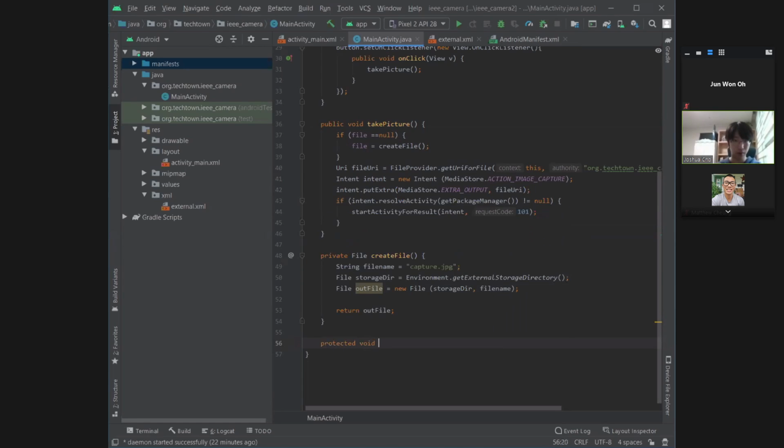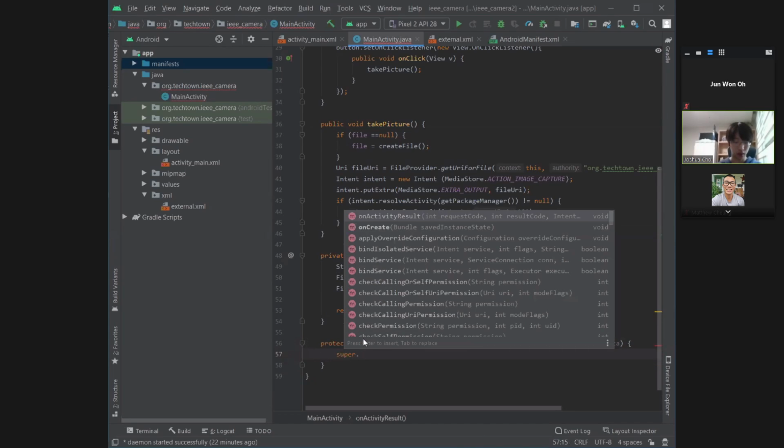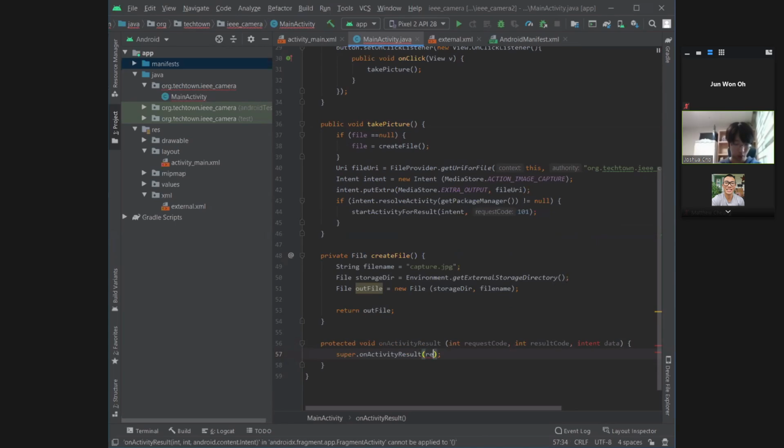Protected void onActivityResult, int requestCode, int resultCode, Intent data. super.onActivityResult(requestCode, resultCode, data).